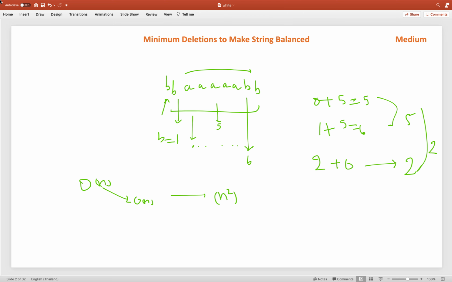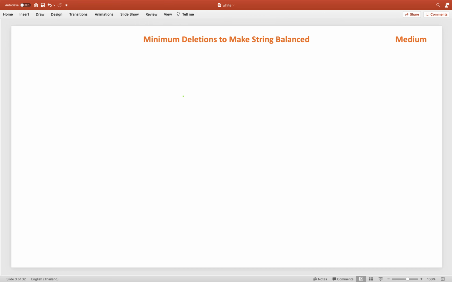To improve this solution, in one pass we will count how many A's there are at every index on the right side. If we are at index j, then we should know how many A's there are from j plus 1 to n. So for calculating A's, let's take the same example, let's say B A B.